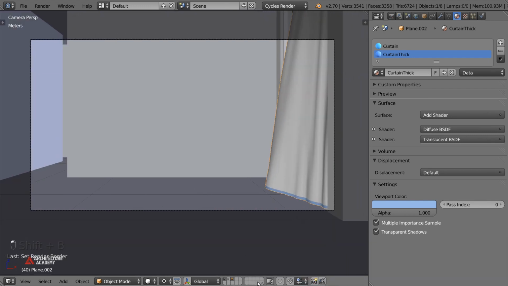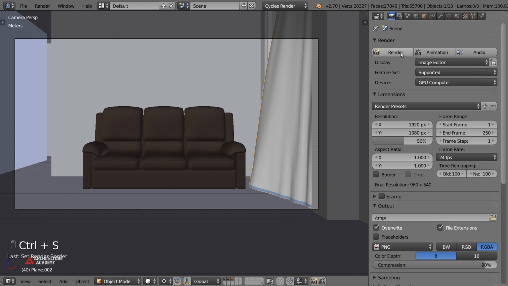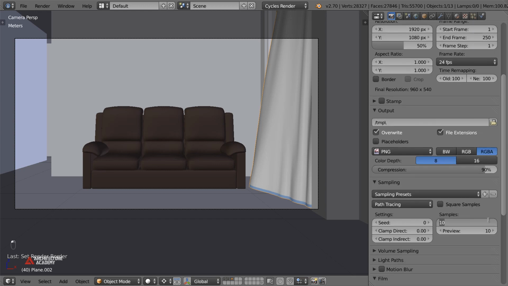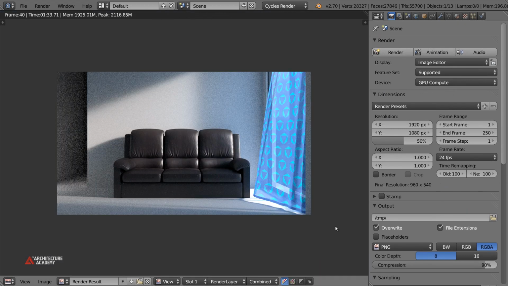Great. Now that curtain is going to light our scene, give it some color, and it should look cool. So let's give it a render. And we'll see how it looks so far. And then we can get into the cool stuff, adding in some furniture. All right, cool. So this is how it's looking so far.